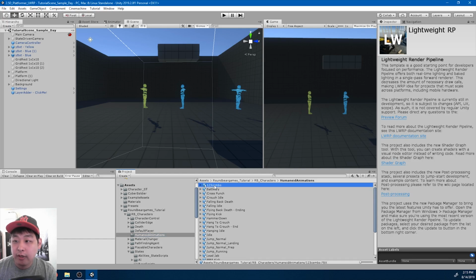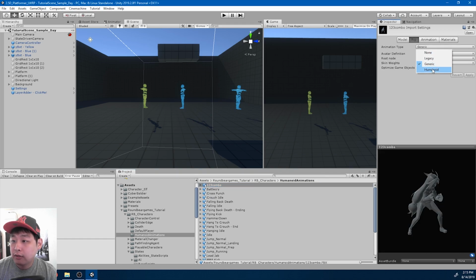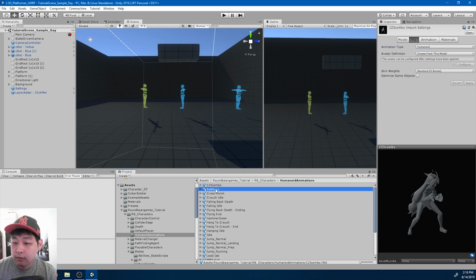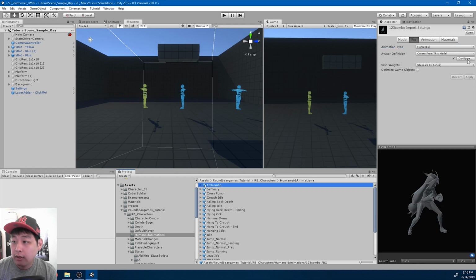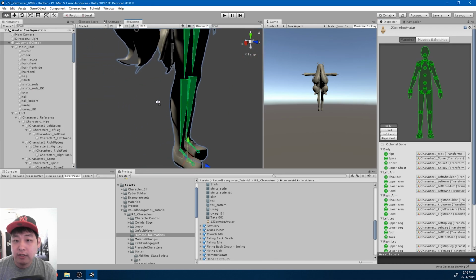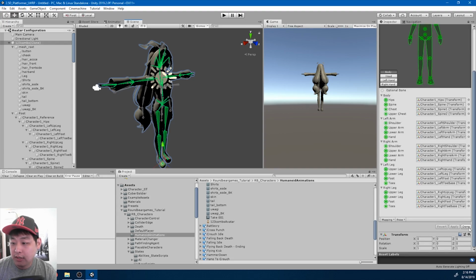So here's the animation, 1, 2, 3 combo. First, I want to change the rig to humanoid and configure. Things are already set, so I don't need to do anything here. So done.